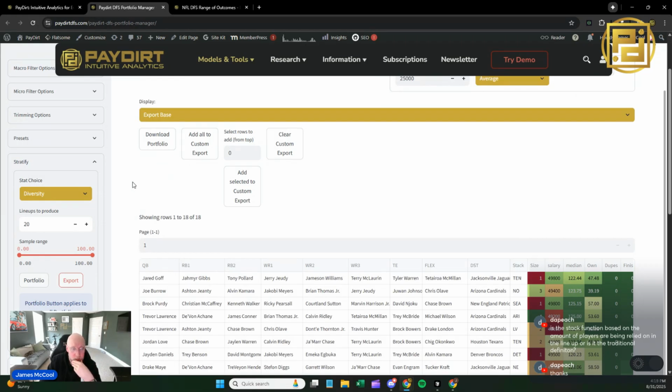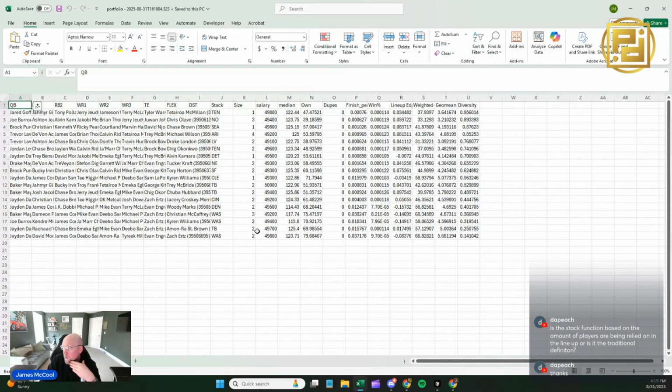Now what you can do is download your portfolio. When you hit download portfolio, you're going to end up with an importable set of lineups. It's missing DST. I knew about that yesterday, but I didn't have time to fix it today. Luckily, the season doesn't start for a couple days.